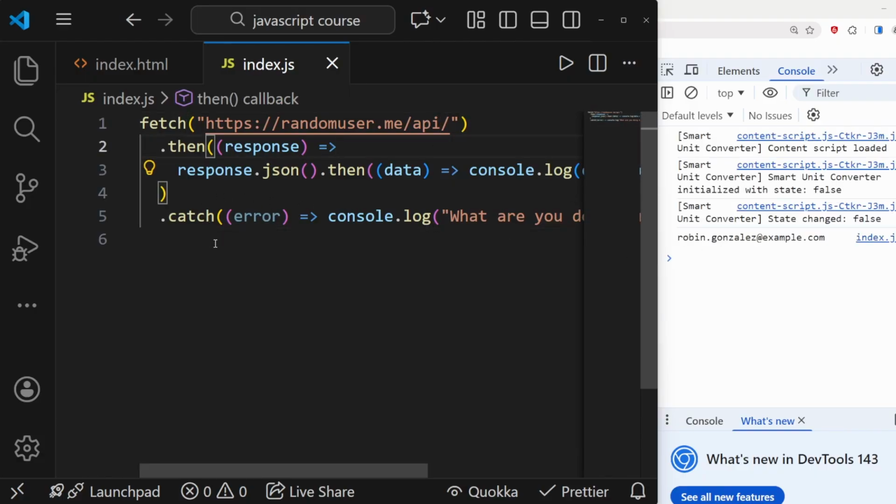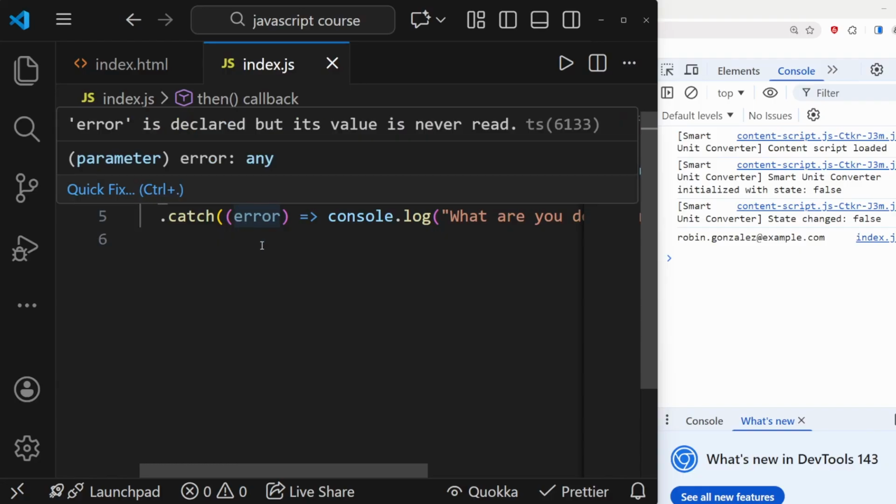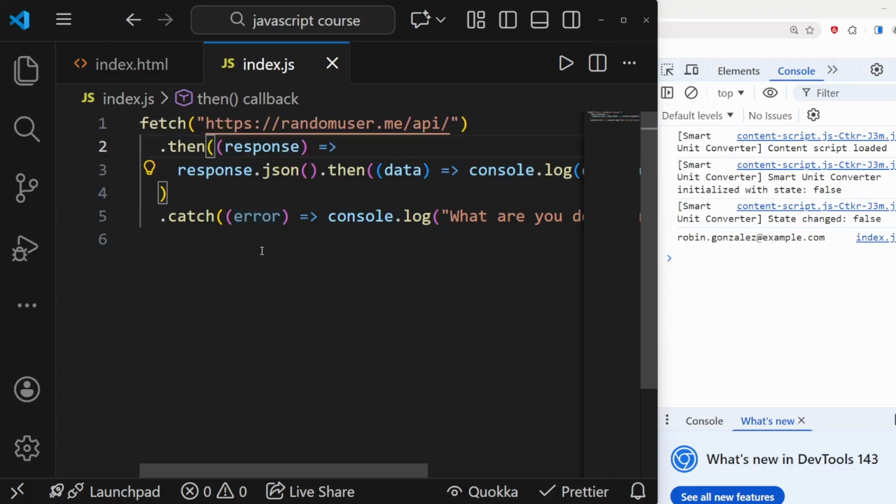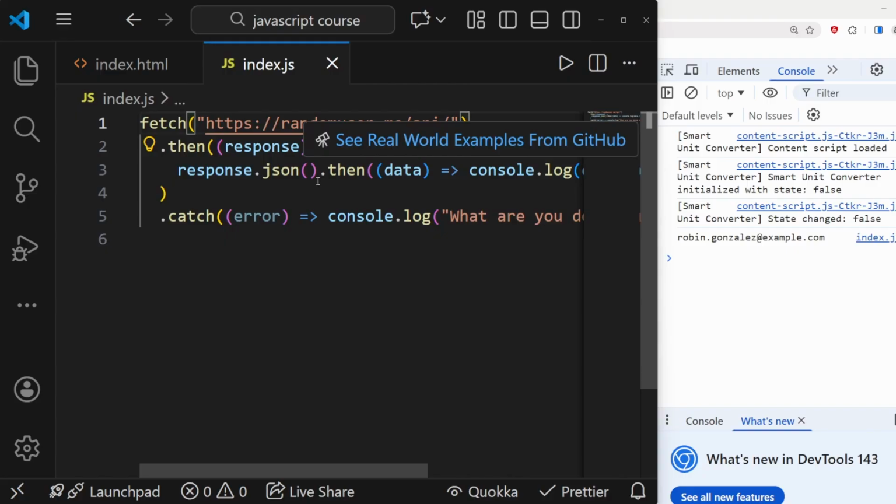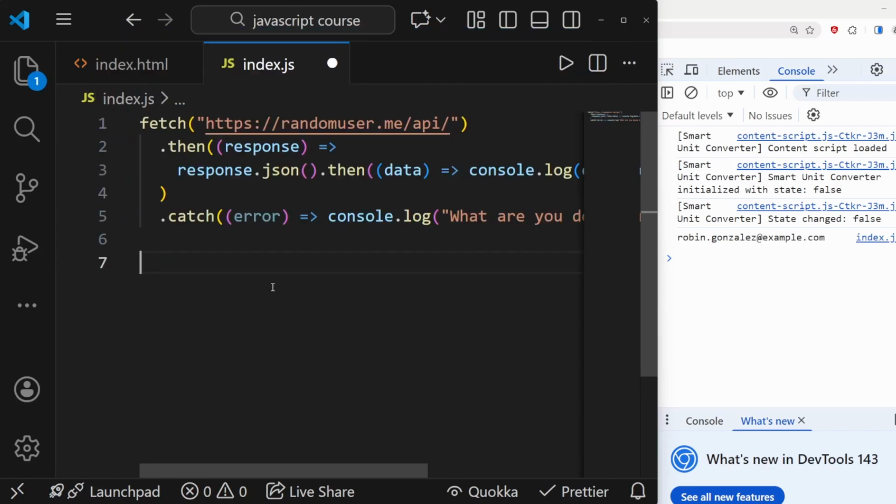But in modern JavaScript, you usually don't use those then and catch chains anymore. Because of course there could be a lot of different promises. So as you already saw, this fetch request returns a promise, then this response.json call returns a promise, and so on. And you already see that this looks pretty weird and is not really clear overall. So the alternative is to use await and async.